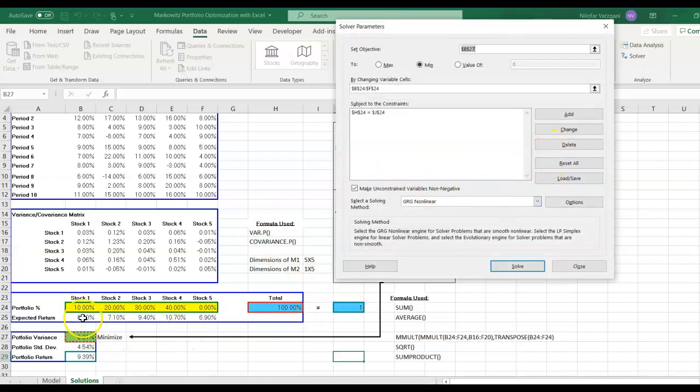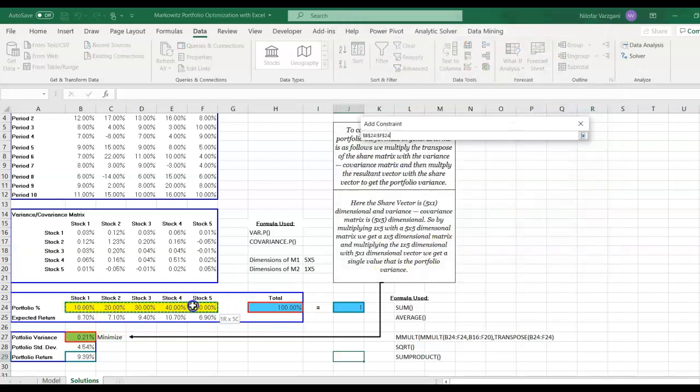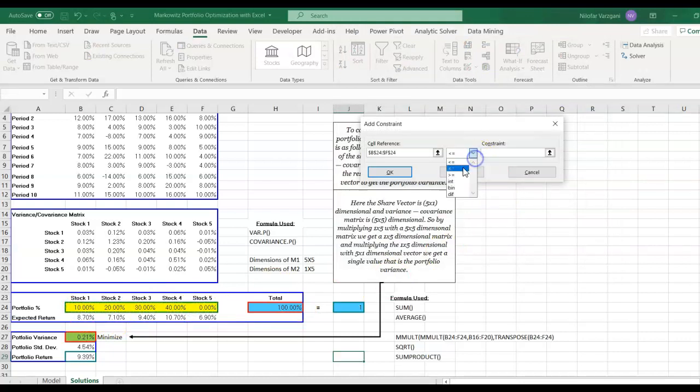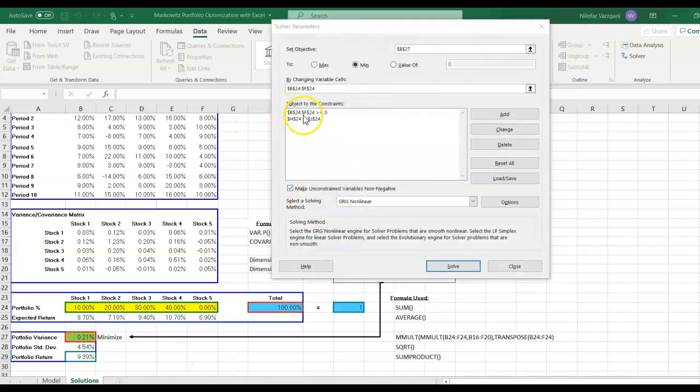The next constraint is that all of these cells need to be greater than 0. So I'll add that constraint that all of the weights in my model have to be greater than or equal to 0. So I'll put 0 manually in there. So far I've added 2 restrictions on my model.